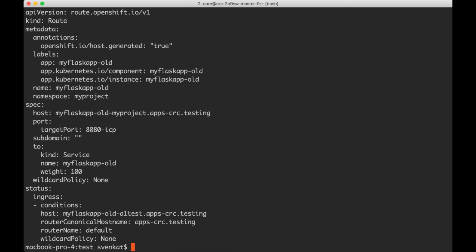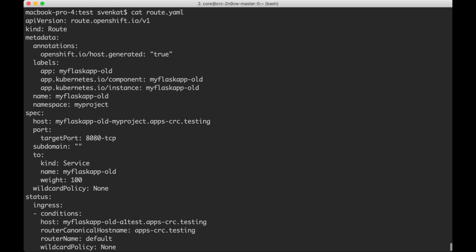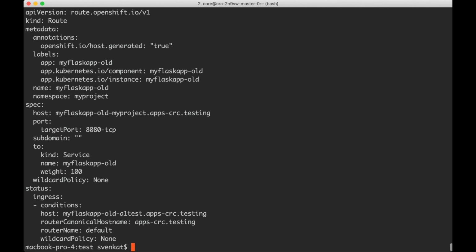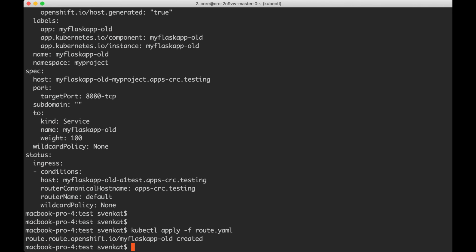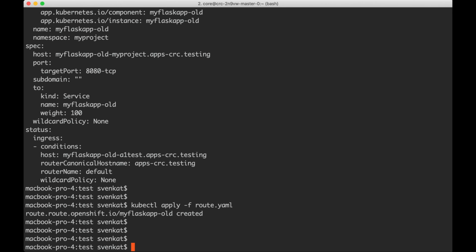And finally, a route. And here is the route YAML file. It contains the service information here. So we are creating a route for this service. Let's go ahead and do it. So it's done.